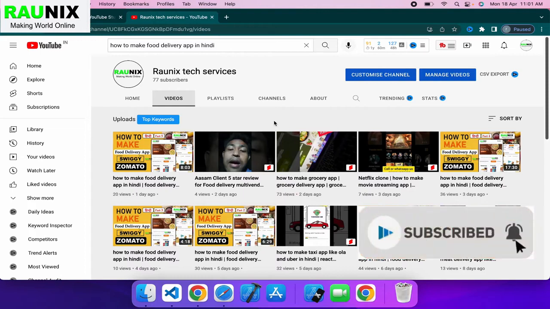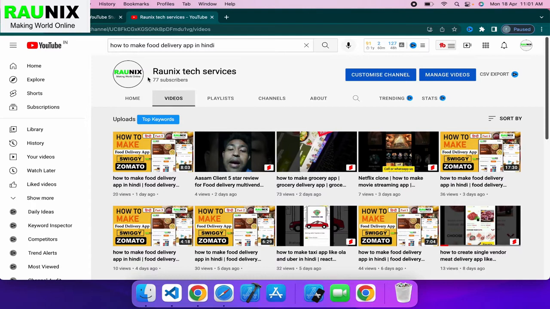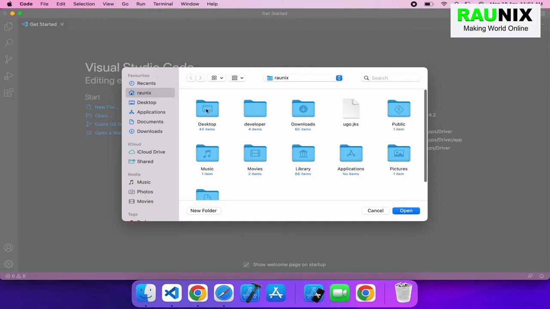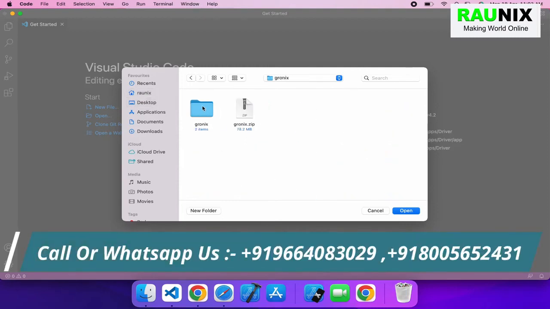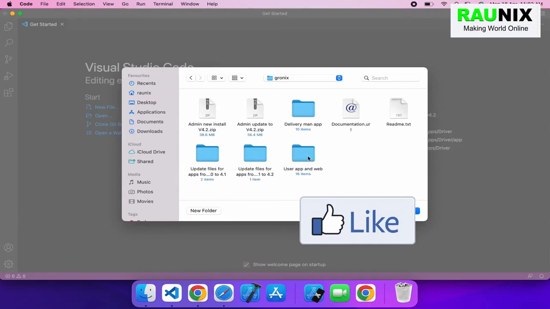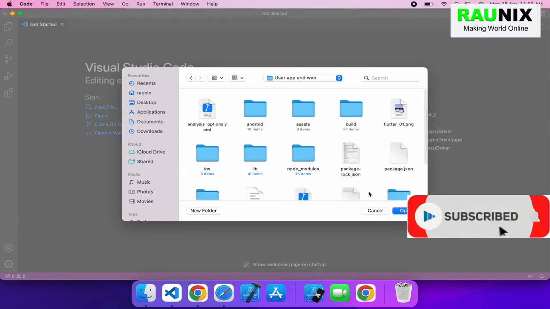And for the features and functionality, let's start the video. I'm going to open the source code in Visual Studio Code so I can run the application and website. So, here is our source code, and I'm going to open the user app and web panel.